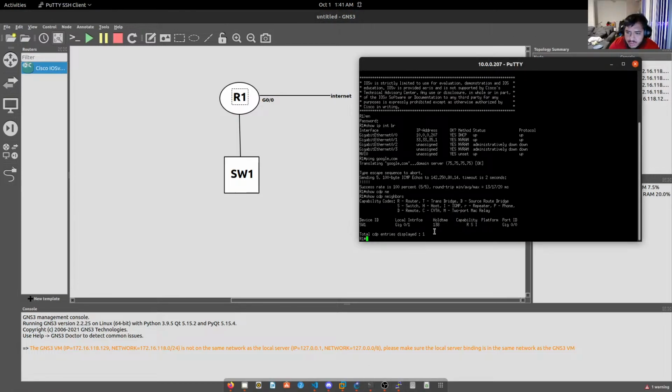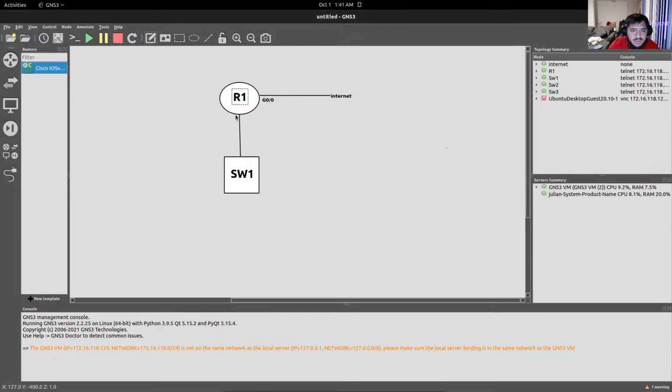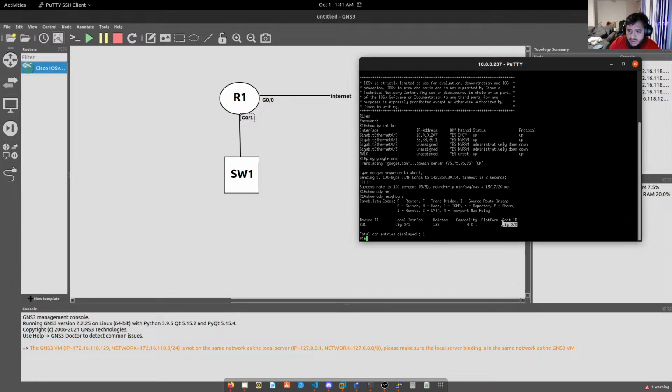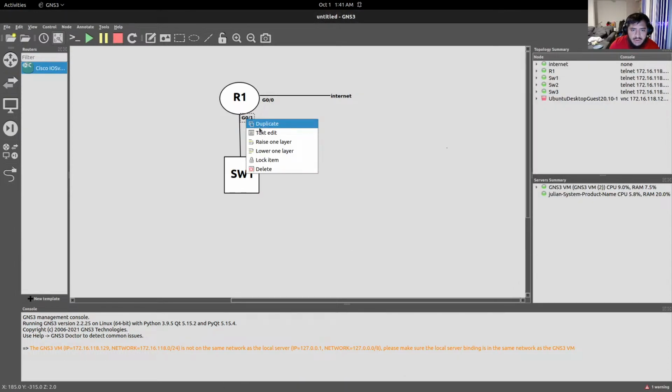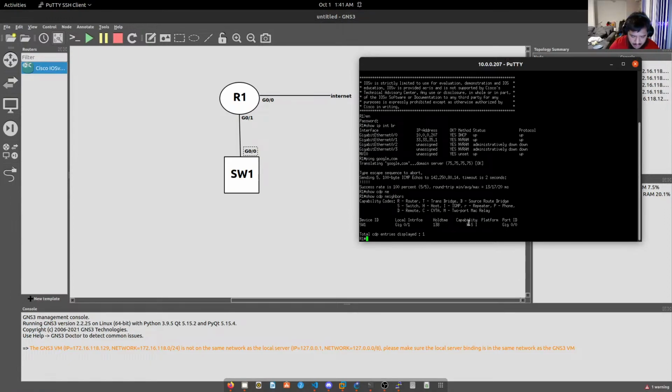Let's go back to PuTTY. G0/1. So this is going to be G0/1. And we have it connected to G0/0. Okay.